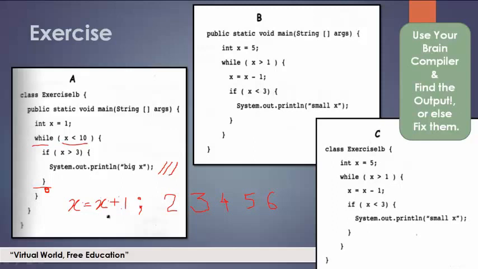And at the expression, the new value of the x would be 7. And at the condition, yes, 7 is lesser than 10. And in the if statement, yes, 7 is greater than 3. And for the fourth time, the big X would be printed out.